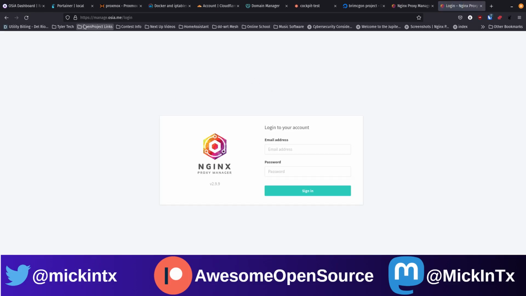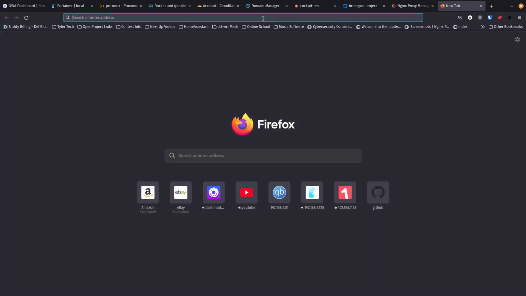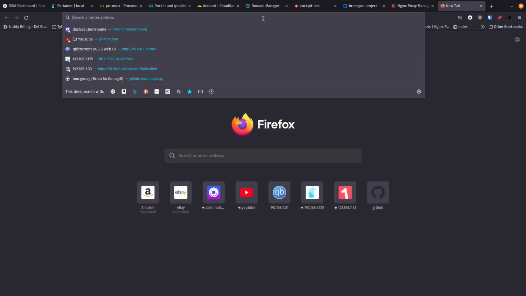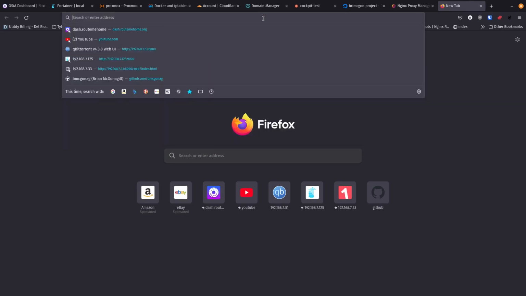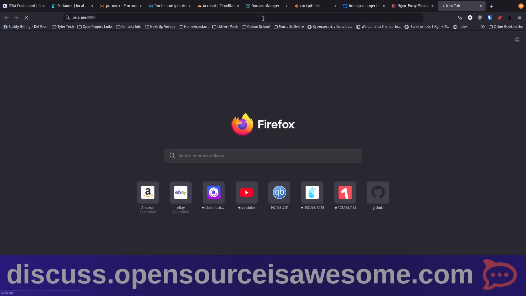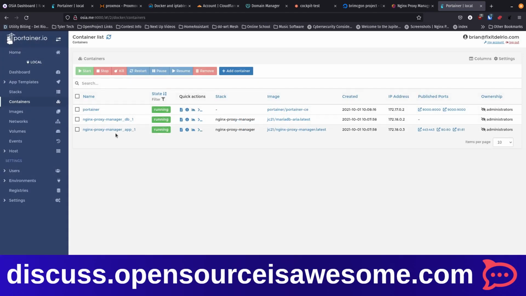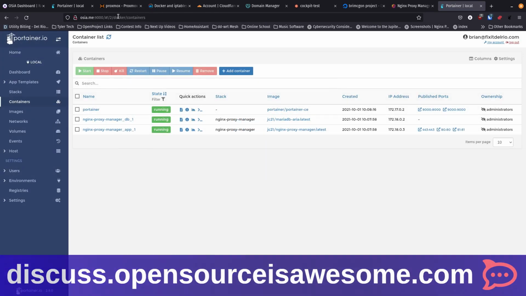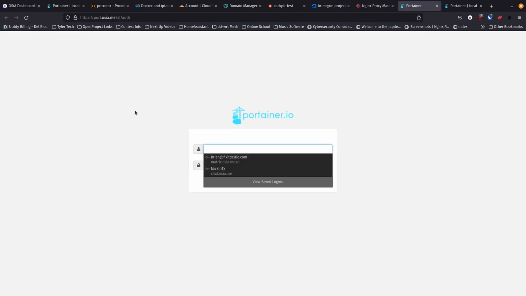Still works, and we get there through HTTPS, which is great. That's what we want. We'll also be able to get to Portainer if we go to test, or if we just go to osia.me, port 9000, and here's Portainer. And there's the list of containers, but I'm still accessing this through the port. So if I don't want to be able to do that, I need to set up one more proxy host. And now we're accessing it through encrypted traffic.